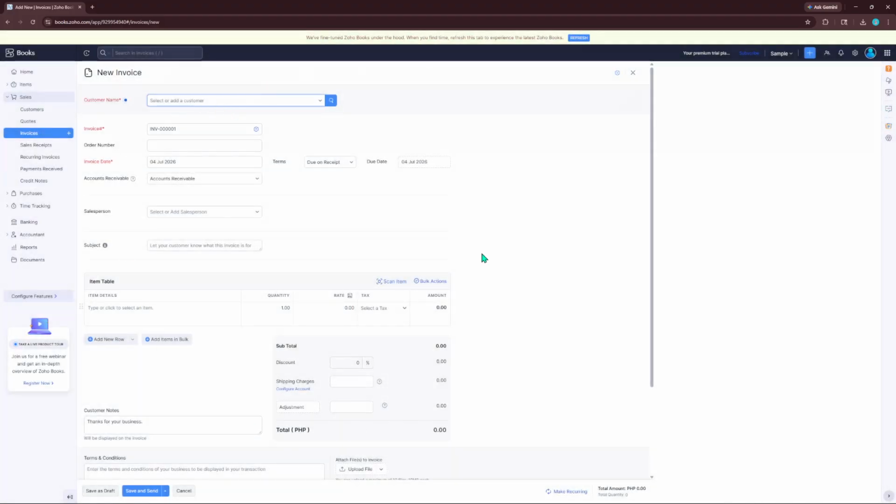Creating a Proforma invoice in Zoho Books is much like creating a regular invoice. You'll need to fill in the client's details, which includes the customer's name, billing address, and any other pertinent information. Next, add the products or services you're invoicing for. Make sure to include descriptions, quantities, and prices for each item. This helps ensure clarity and prevents any misunderstandings with your client.